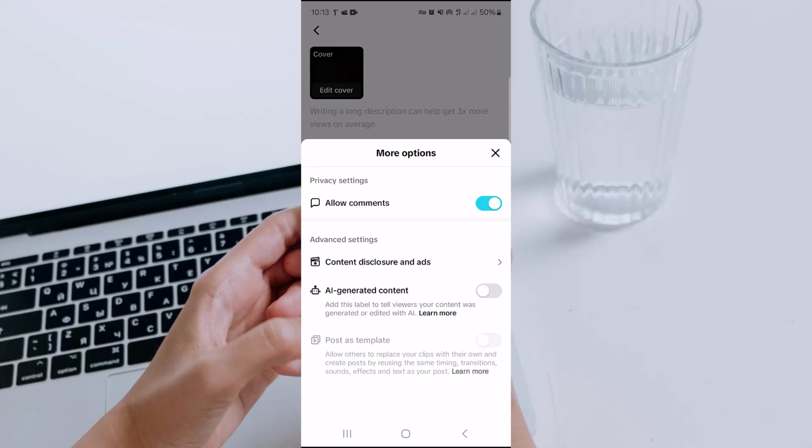But if in your region TikTok is allowing it, then you will be able to see this sort of interface and just toggle it off. And yeah, this is how you can do it.